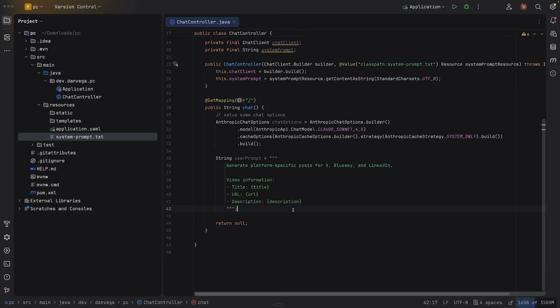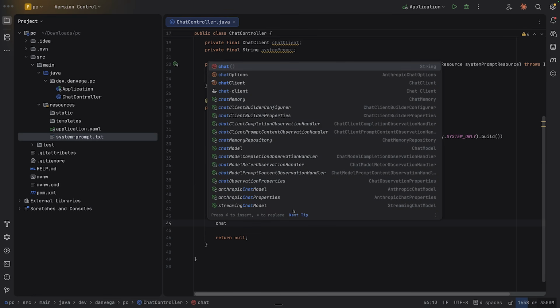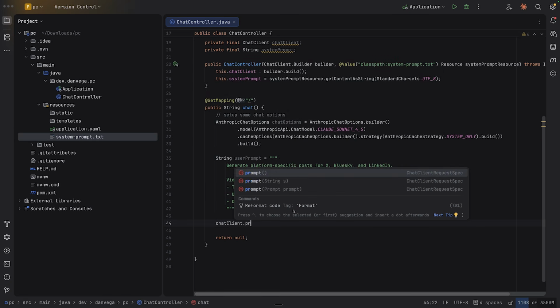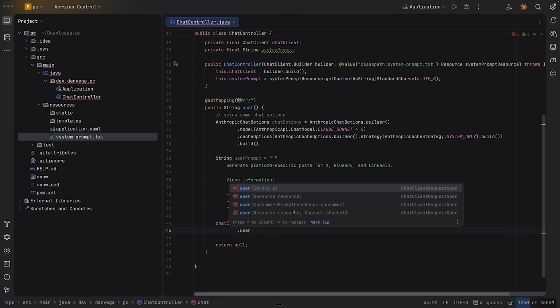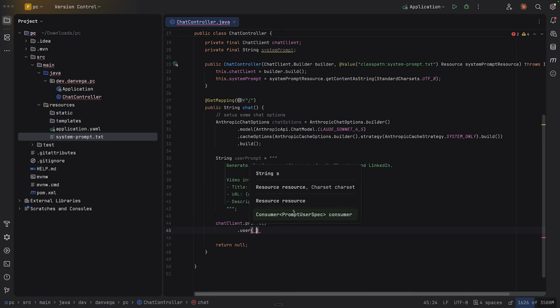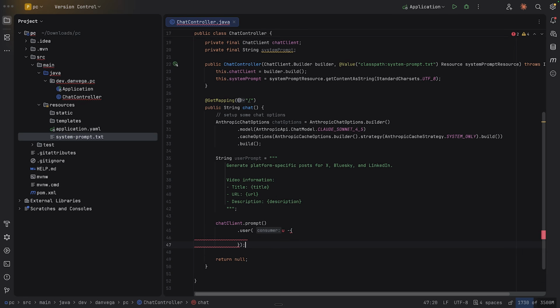So the way that we do this is we're going to use that chat client. So I'll say chat client, right? We're going to prompt it. We are going to pass in a user message, but this is not going to be just a string. You see, you can pass a string in, a resource. You can pass in a consumer prompt, which is a prompt user spec. And that's actually what we want to do, because from there, we can go ahead and pass some things in, like the user prompt, the parameters, etc. So I'm going to say u, and that will be that.